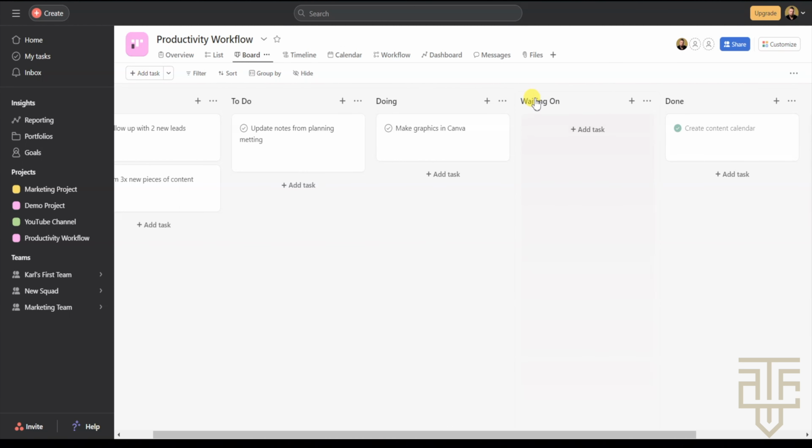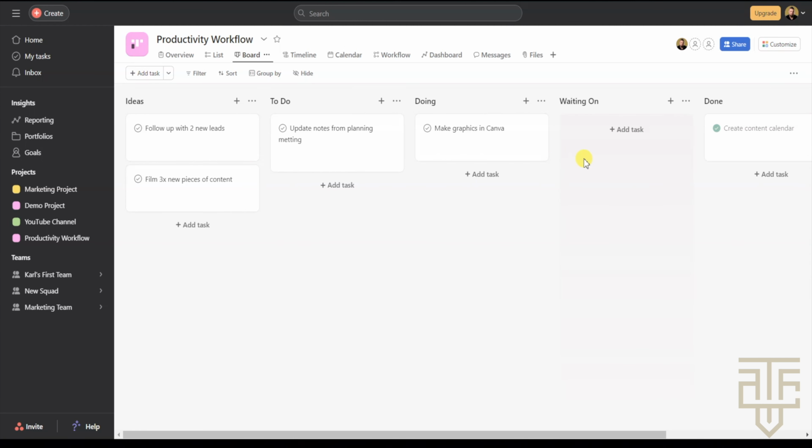Now let's talk about the waiting on section. This is where items that you're waiting on from other people to complete go. For example, if you're waiting on a quote from a company, or maybe you're waiting on approval from a coworker, maybe you're waiting on an item to be delivered or waiting on a payment or invoice. All of these would go in here. It's very important to separate the things that you can't currently do off the to-do section.